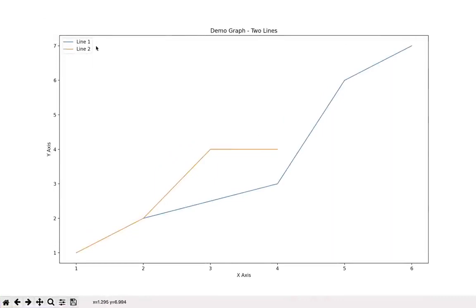So as you can see, we have two different lines, and this is what I mean by legend. If I make this large, this legend is actually indicating what line is what color. So line 1 is the blue one and line 2 is the orange one. So as you can see, we have here y-axis, x-axis, demo graph, 2 lines. We can even save this by clicking on this button right here.